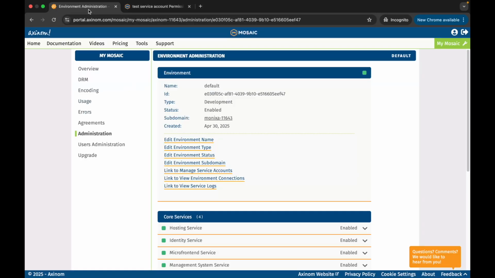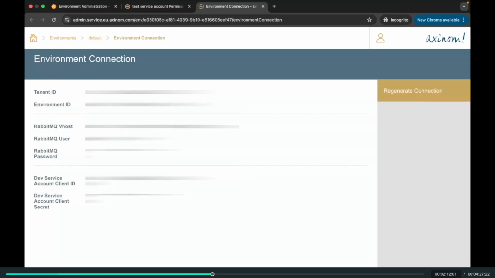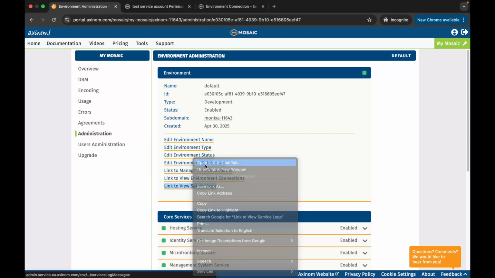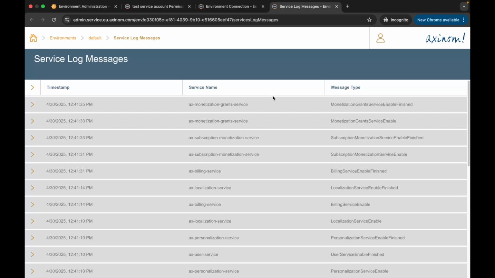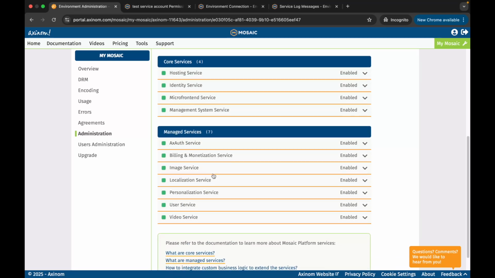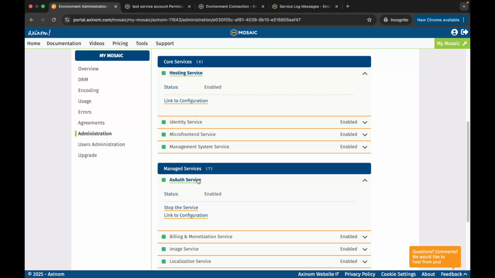If you go back to the Axinom Portal, you can find all the environment credentials by clicking Link to View Environment Connections. If you go to Link to View Service Logs, you can see all the service log messages. Here, you can see which Mosaic services are activated for the environment under two sections, Core Services and Managed Services. These Link to Service Configuration buttons allow you to adjust configurations as you want. Additionally, you can enable and disable these managed services from here.